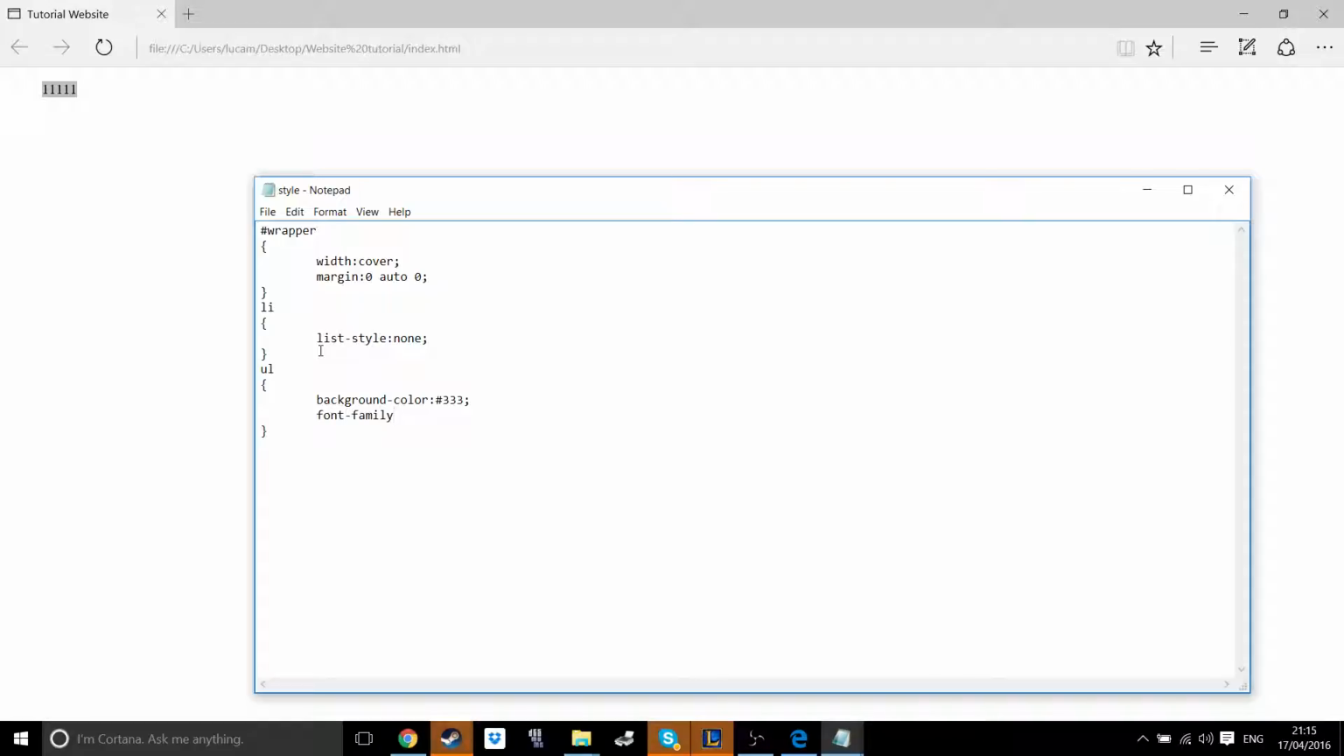Font family Arial, Verdana. We're arranging the font family. Font size is 25 pixels. That's pretty self-explanatory. And the color of the font will be white. Okay, so as you can see over here, we just created a bar.